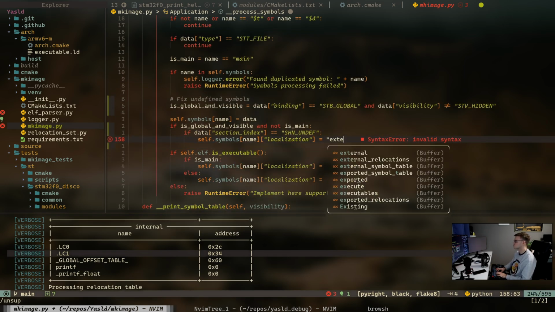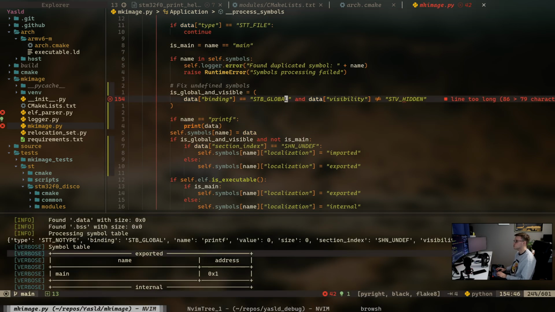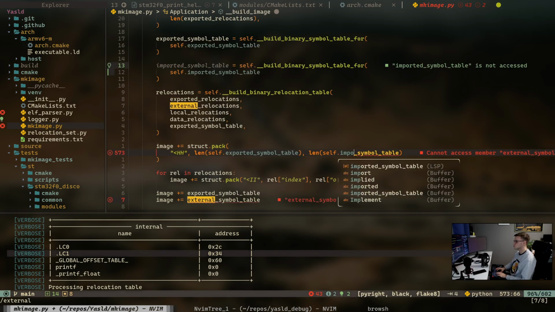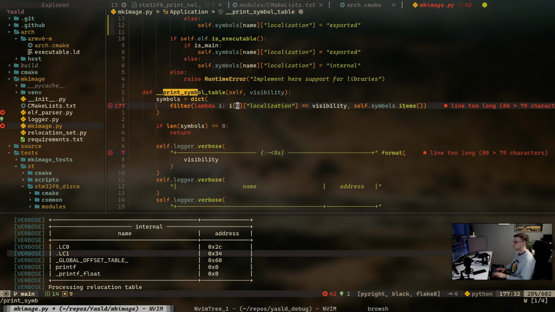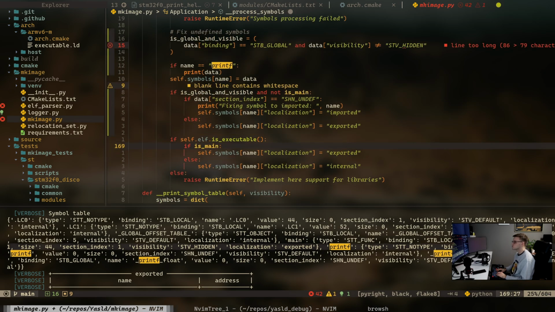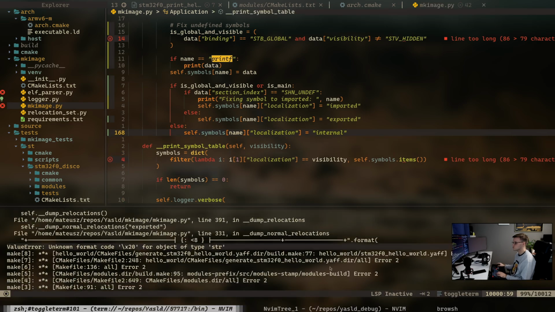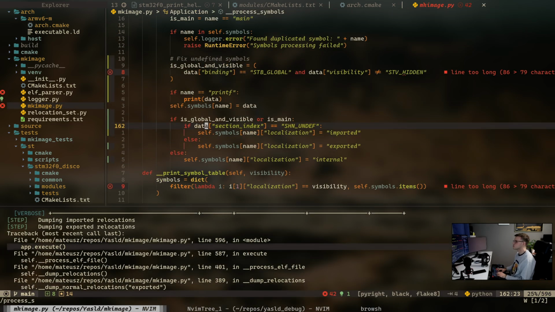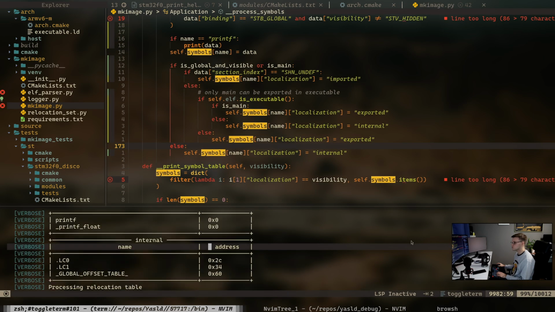I had to remind myself what was going on inside the mkimage script. It's been a while since I made it. Mainly, I must fix the symbol table building to add imported symbols. But it was late, so I decided to continue tomorrow.